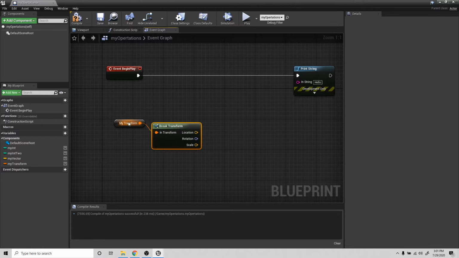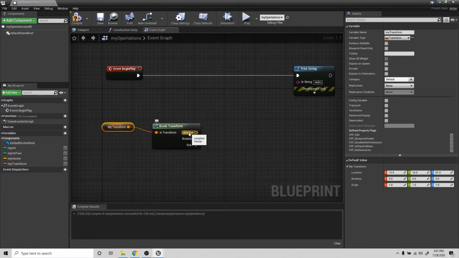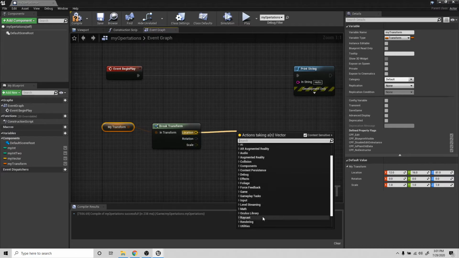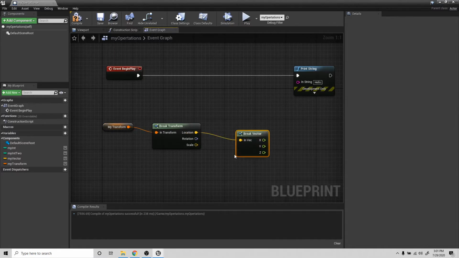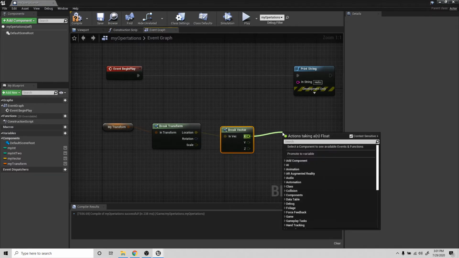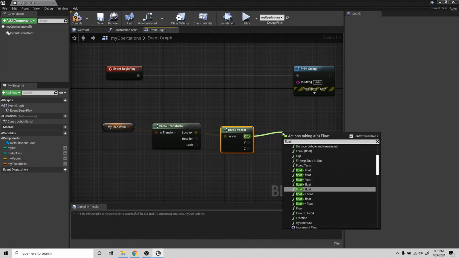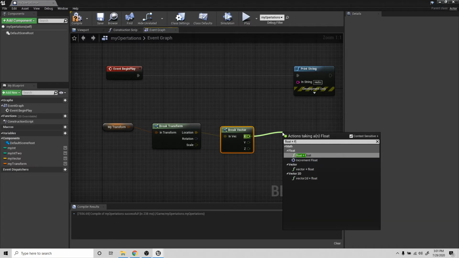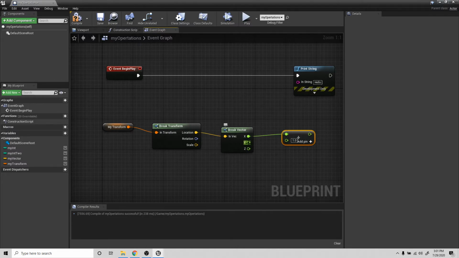And in here you can see that we have the transform, then we have the location, it's a vector, rotation, which is a rotator, and then a scale, which is another vector. So we can go ahead and drag this out here and scroll down to the bottom, break vector. So here now we have the floats together. So then we can take these and do a float plus float and add these like we did last time.